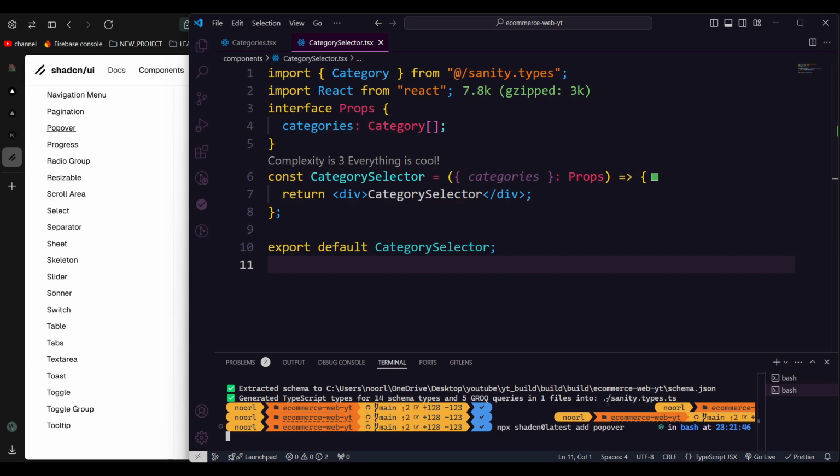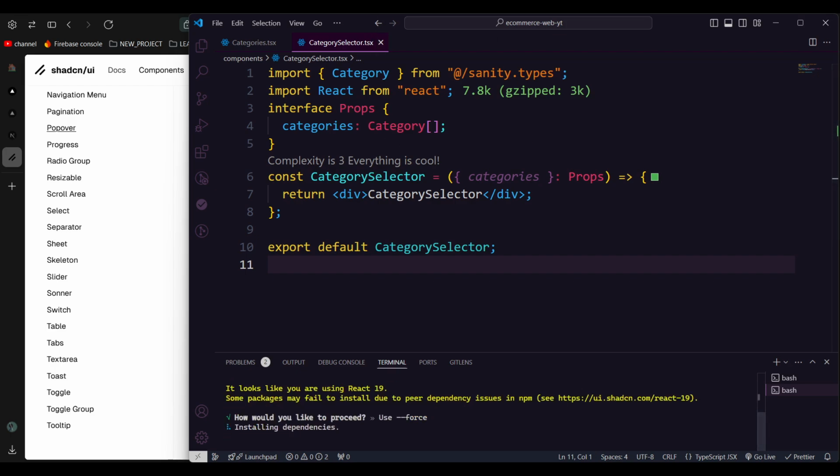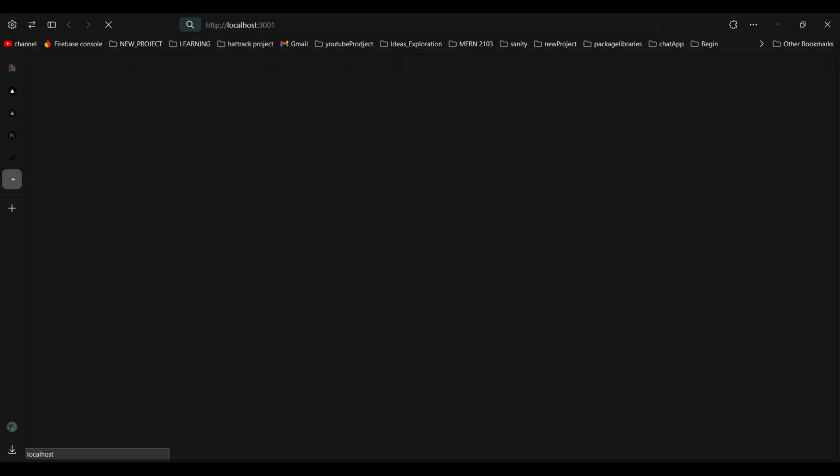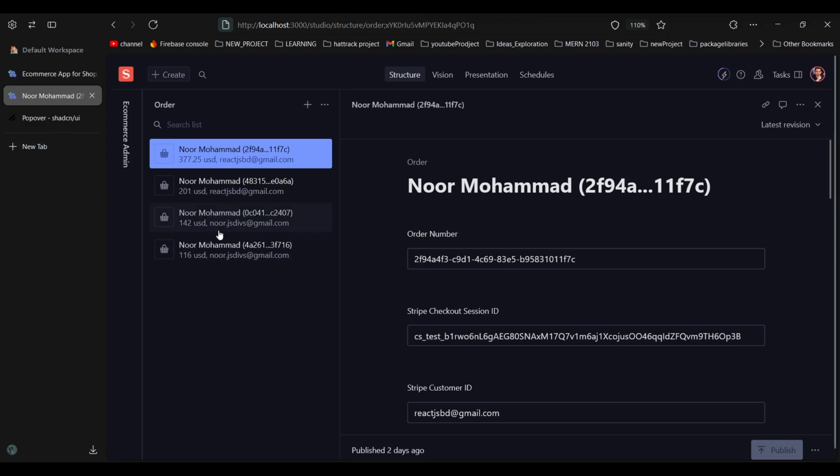So we're going to get the popover. While we're doing that, I'm going to show you what we are going to build, because we need to create our order schema and other values which need to be rendered properly. Otherwise the functioning will not go the way we are looking forward to. Okay, it's installing. We need to prepare our order schema.